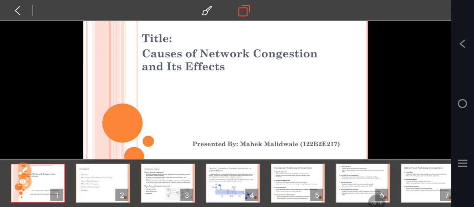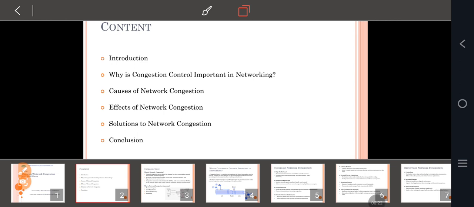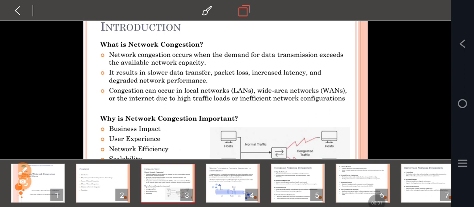In this presentation, I will explain what it is, why it happens, how it affects us, and the solutions to manage it. This is the content of our presentation. First we have the introduction, then why congestion control is important in our networking, then causes, effects and solutions of network congestion, and the last one is the conclusion.